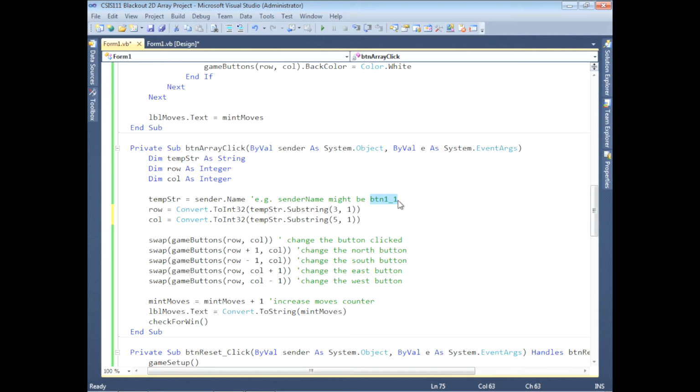That's why I strategically named it this way, so that I would know it's row and column. Well, now that I know it's row and column, I now have a way of determining what button is to the north, what button is to the south, what button is to the east, and what button is to the west. If I now know how to distinguish and identify the button to the north, south, east, and west, in addition to the button that was actually clicked, I can now call the swap function to actually swap the color of the button that was selected.